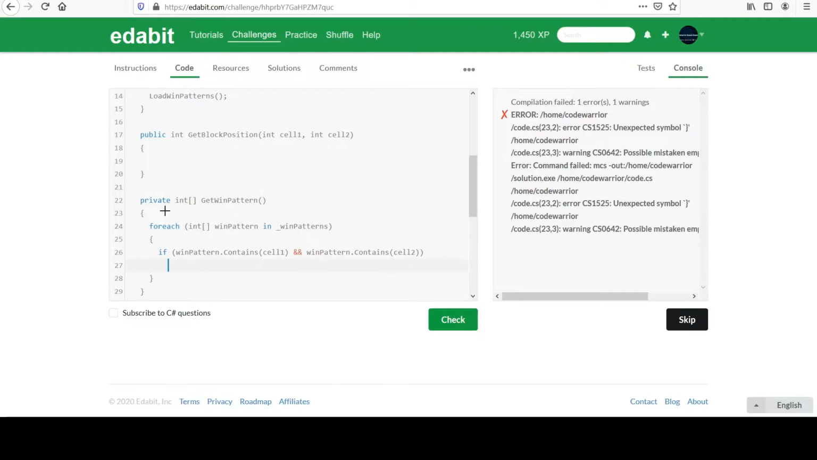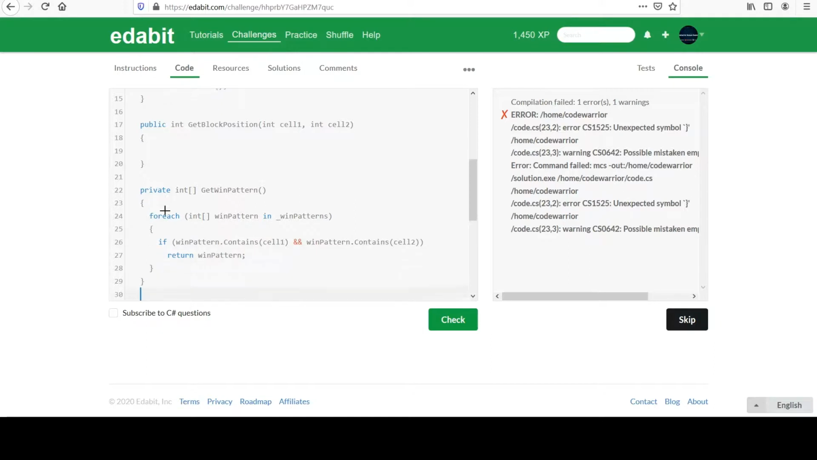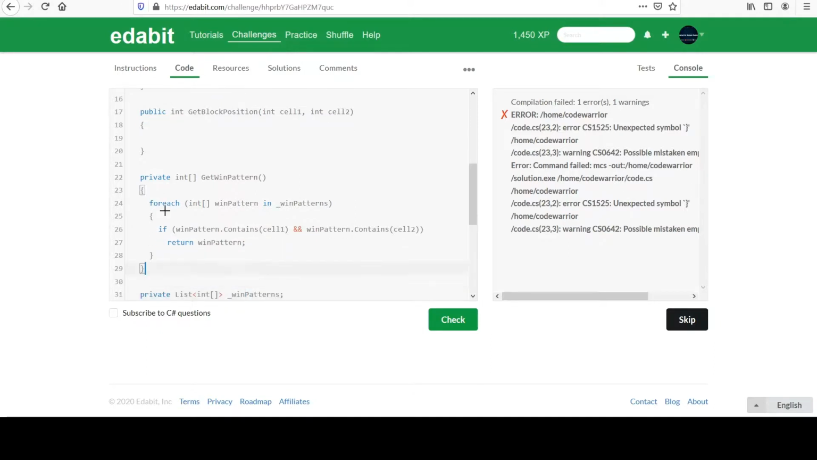So at this point, if you have both, we'll just say return win pattern. And that'll be a nice little helper method. We'll stop there. We won't worry about getting the third value at this point. Let's break this out into really small, focused jobs. And if you didn't find either of those, you have a problem. We could throw an exception here or something like that.